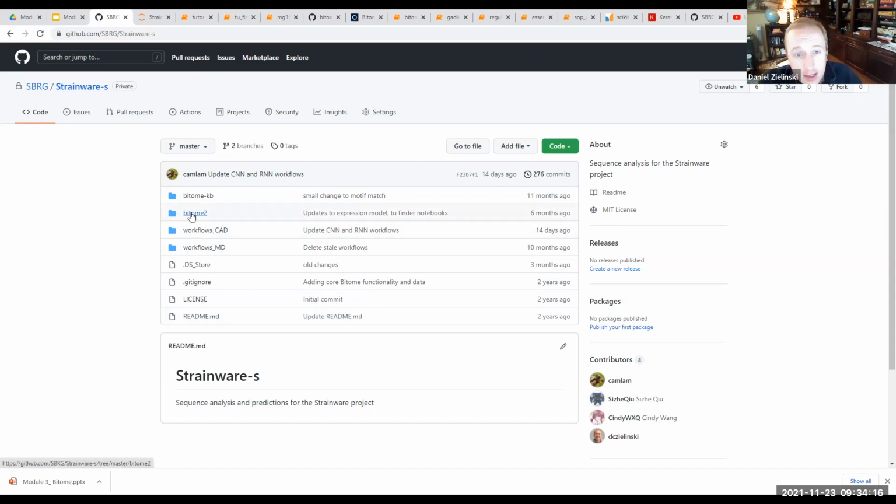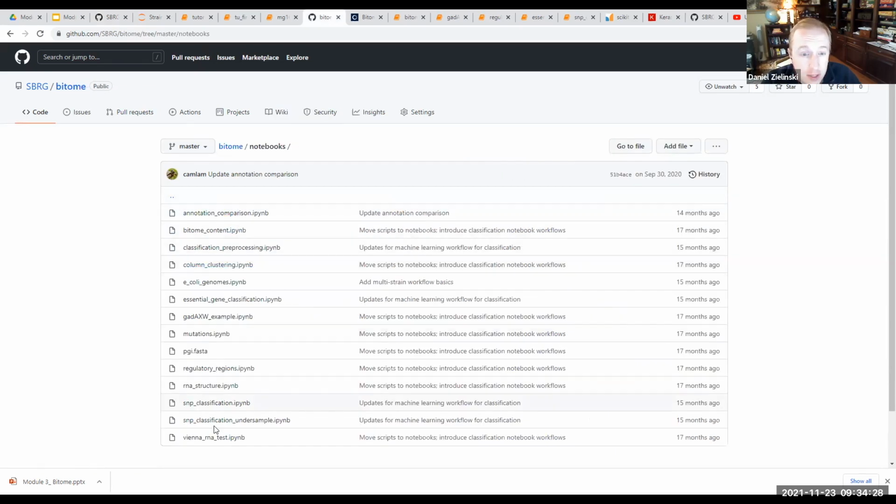But what is in this repository is two things. One, an updated Bitome package. So this is a total rewrite of the Bitome package that I just went into. The previous Bitome, just to reiterate, is all about this matrix. And the matrix is organized spatially from base pair 1 to base pair 4.6 million.